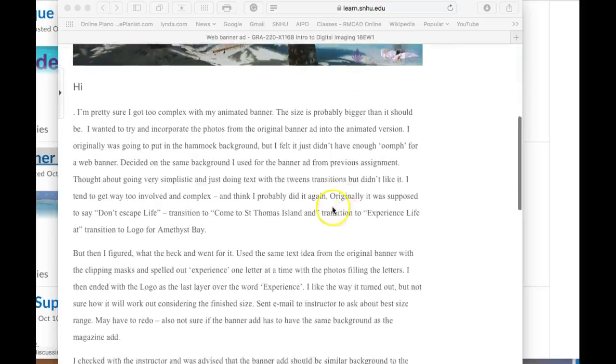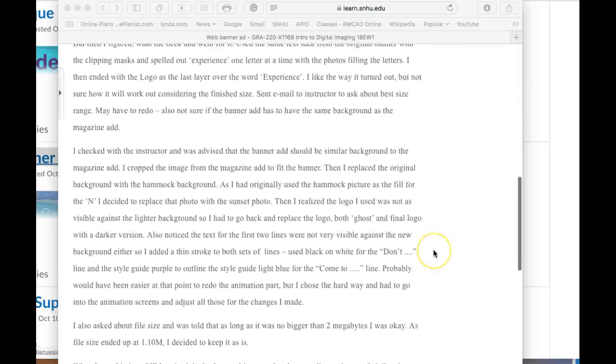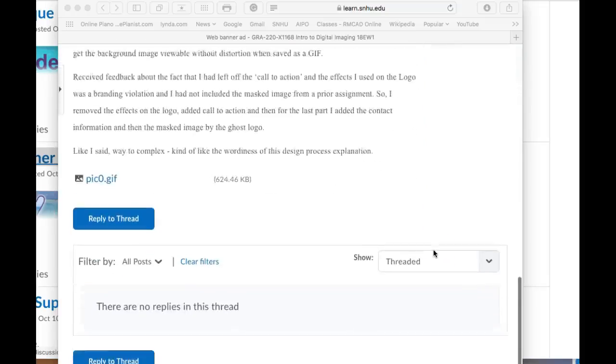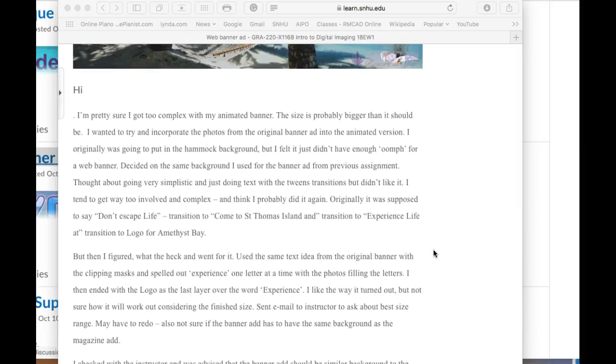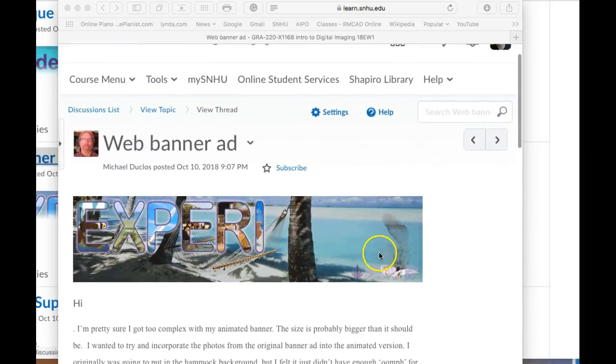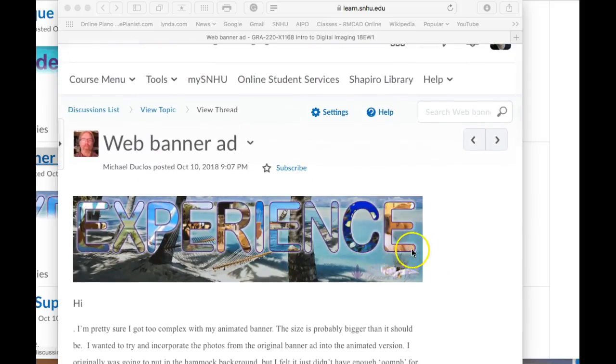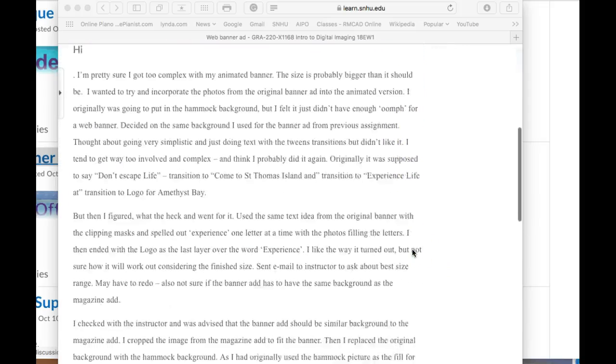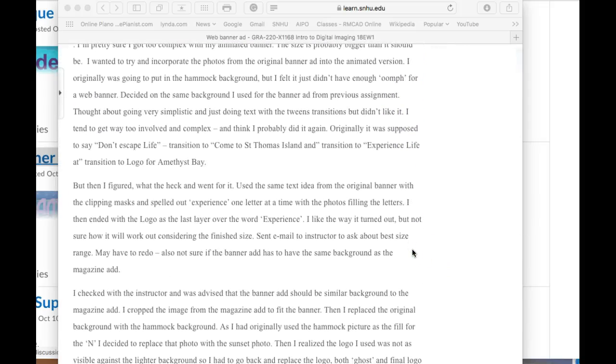Michael. All right, great job describing your experience with the concept development and execution of the banner ad and its comparison to the magazine ad. Fantastic job. Really appreciate it. I enjoyed reading that. One thing I feel like I need to address is file size.